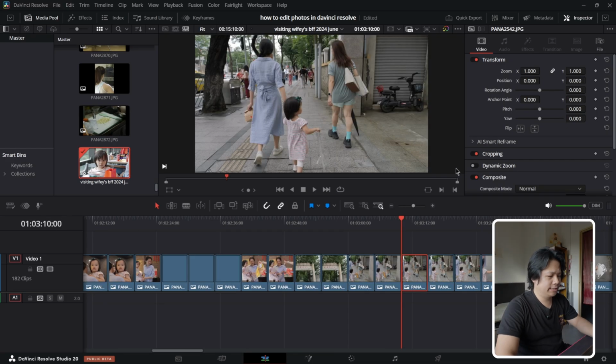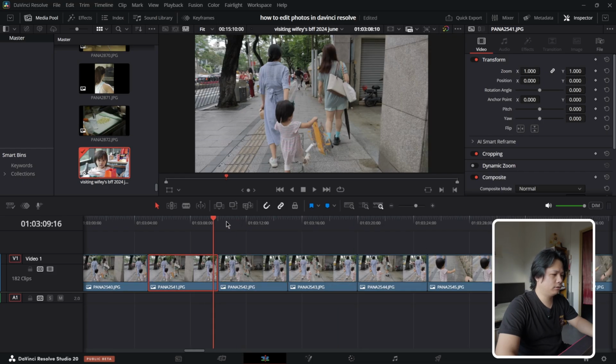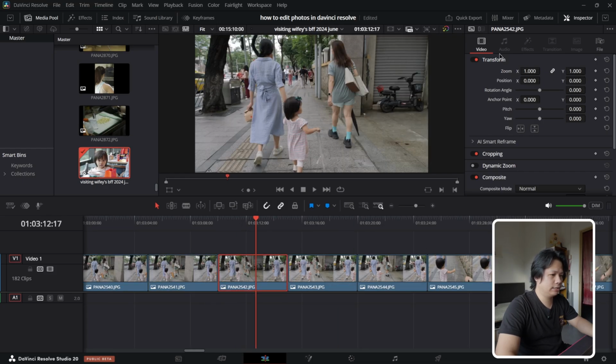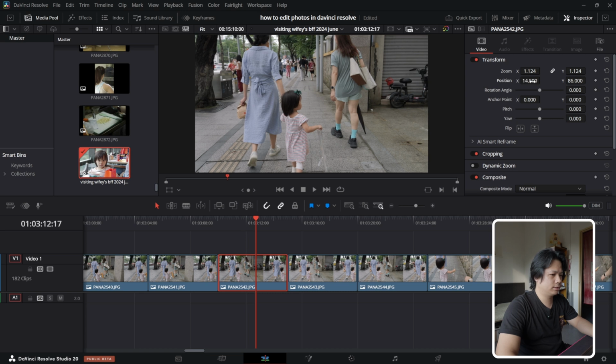So after you're done selecting your photos, it's time to go in and reframe your selection if there's any. You can go to the photos that you want and we can adjust the values in the inspector, like so.